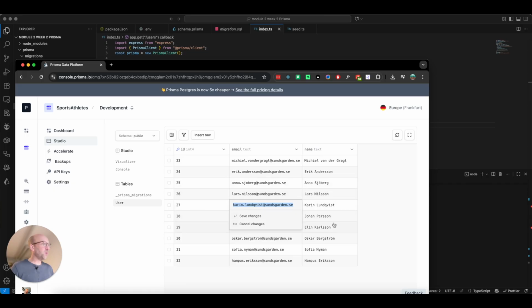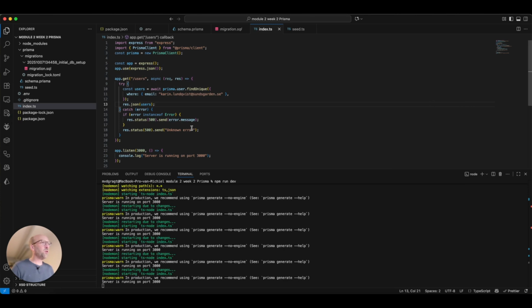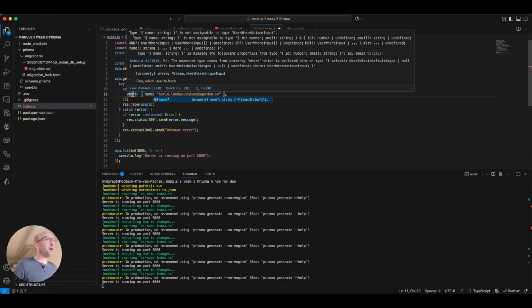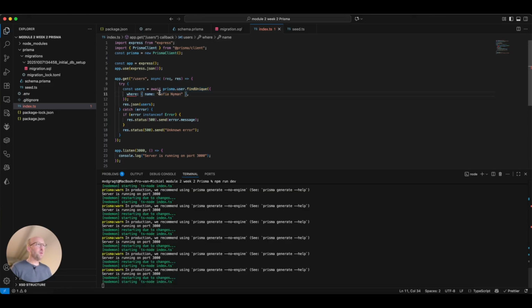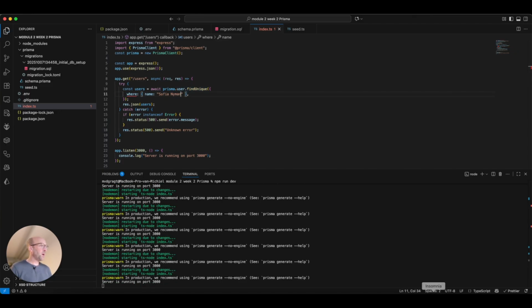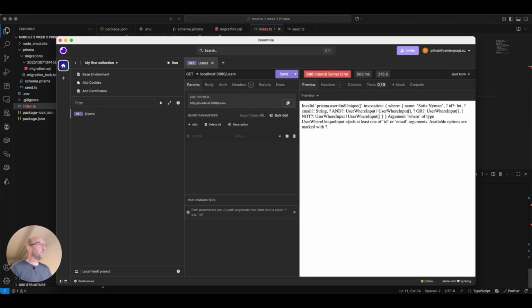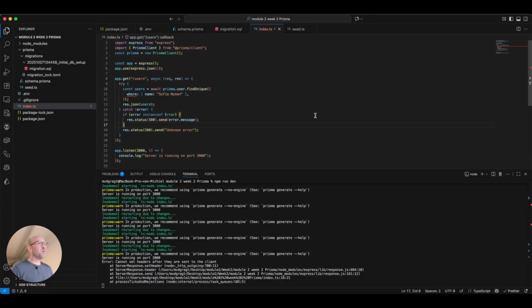So let's say I want to look for Sophia. Copy there, copy the values, and I'll say name. And you see already it's underlining here, saying this is not assignable to type user where unique input. And it's because it's not unique. So we can try anyways and be stubborn. There. And let's see what happens. Yeah, it's breaking the code. So that does not work.